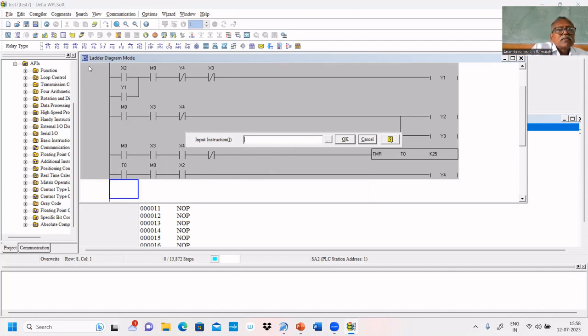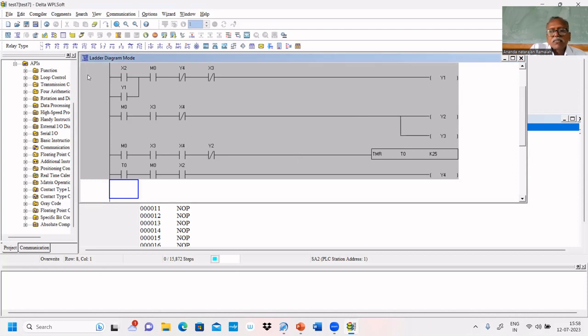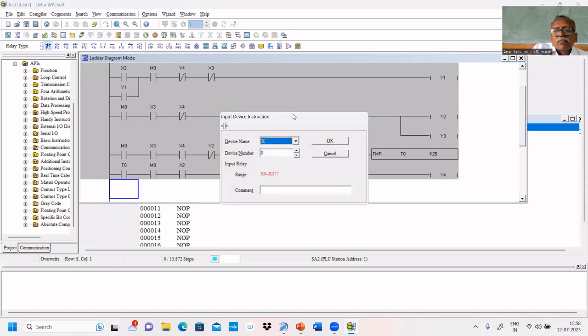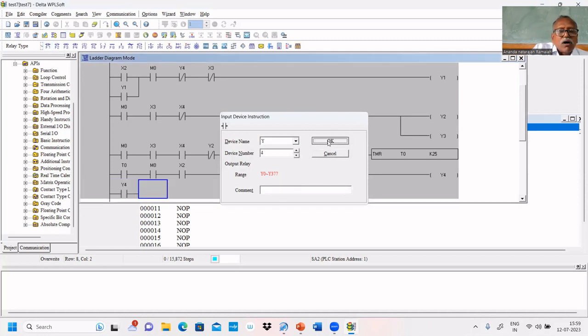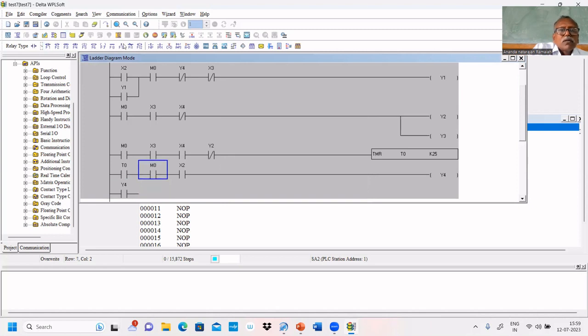That sealing contact is Y4. Y4 is the sealing contact, to keep it on. That's all. That's all about programming for the batch process. We have to verify this by running it. We'll verify.